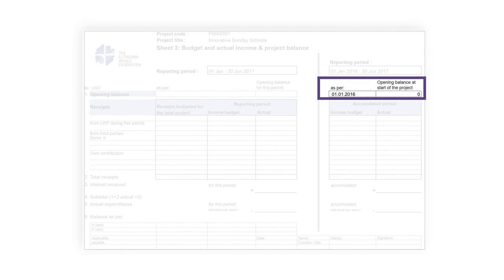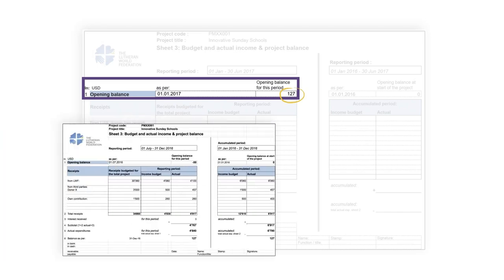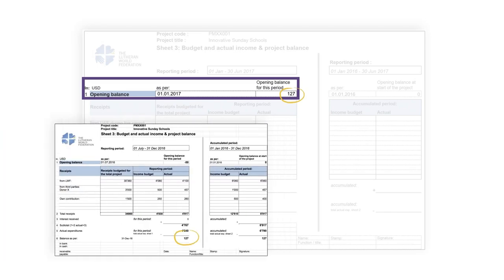First, look at the right-hand side. The opening balance for the accumulated period. If your project is in its first phase, the opening balance should be 0. If we take a look on the left-hand side, you will find the opening balance for the current reporting period. It's carried forward from the previous 6 months.